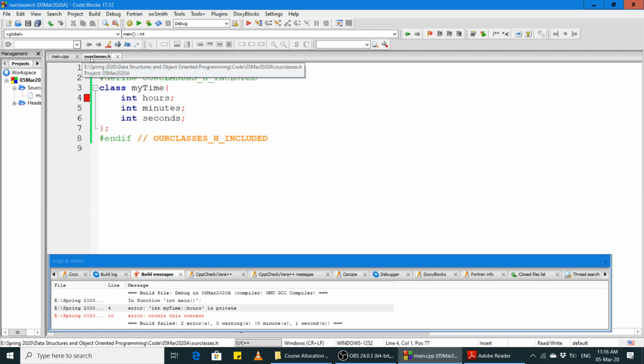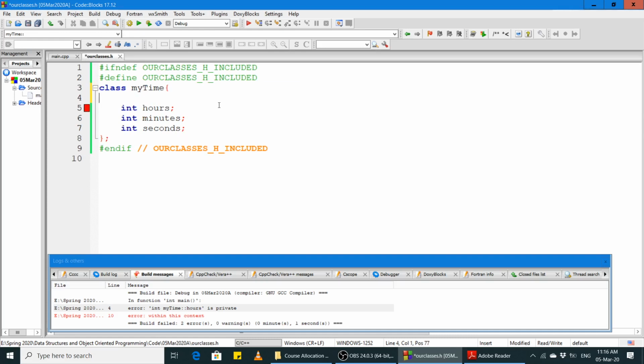Now let me tell you how you can make them public, and how that will fix this particular problem. If you want to make something public, you use the keyword public, and you just say public and put a colon here. Okay?